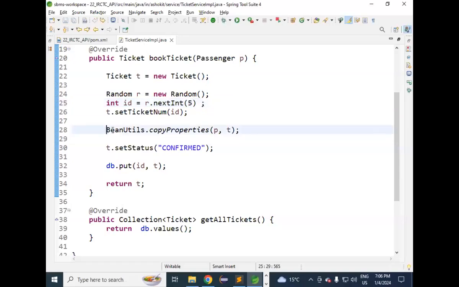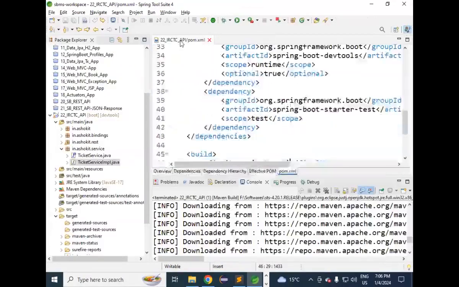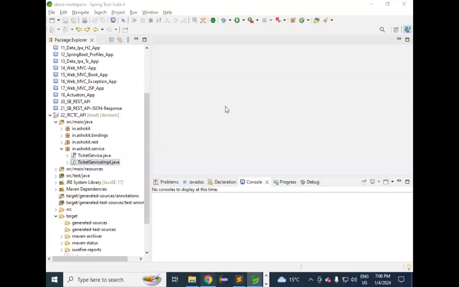Perfect. What is this BeanUtils, guys? It copies properties from one object to another. I have the data in the form of a passenger object. Whatever data is available in the passenger object, I want to copy into the ticket object. When two classes have the same variables, one object's data can be copied into another object by using BeanUtils.copyProperties.